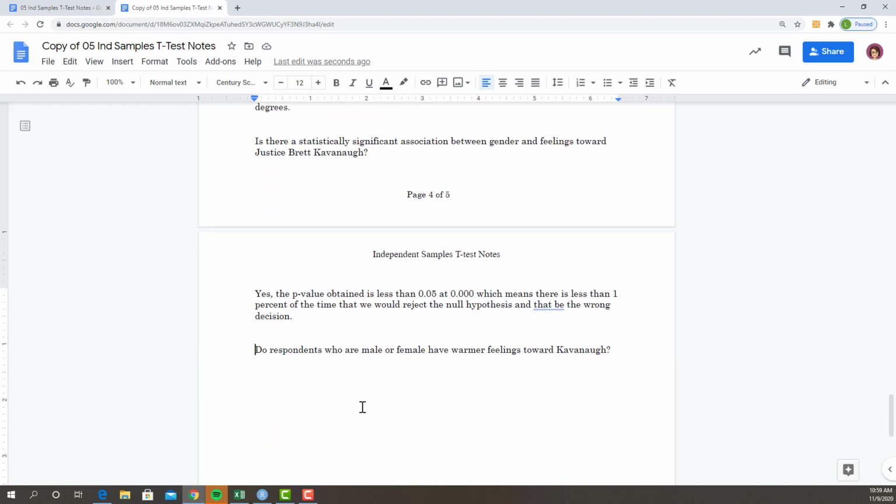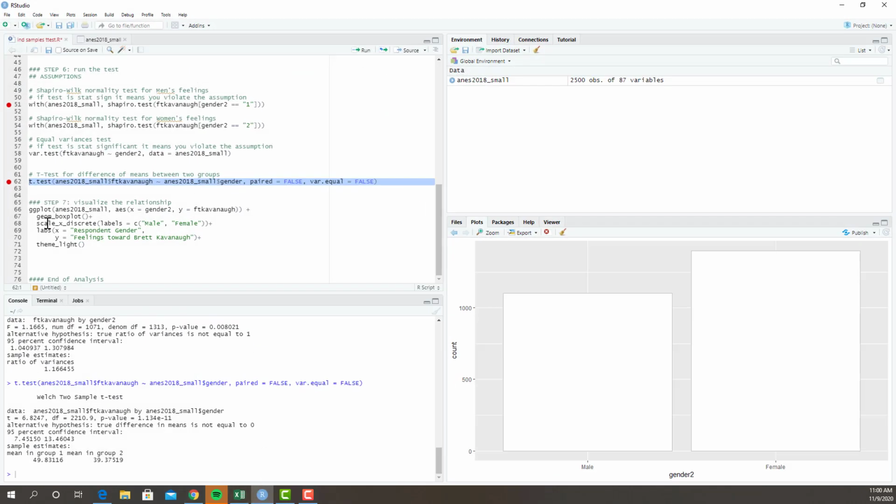So, do respondents who are male or female have warmer feelings towards Kavanaugh? Yes, these results indicate there is a real difference in average feelings towards Justice Kavanaugh. Men tend to feel warmer towards him than females. So last thing I want to show you before we stop is back in R, I have the script already created to show you this as a box plot.